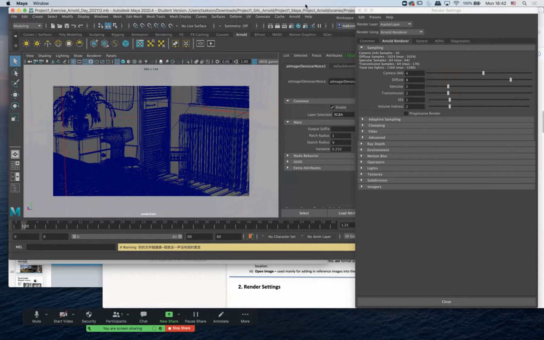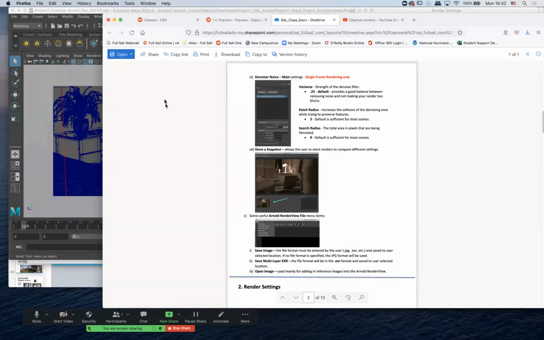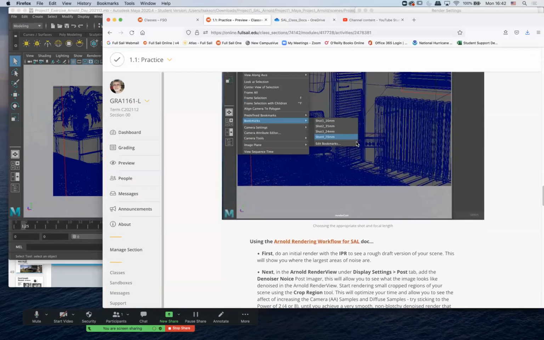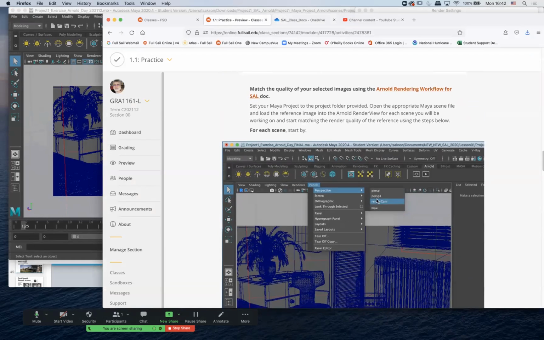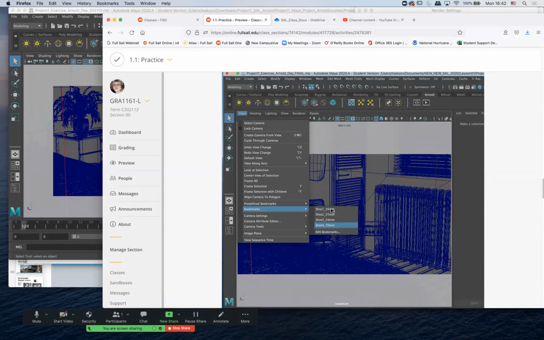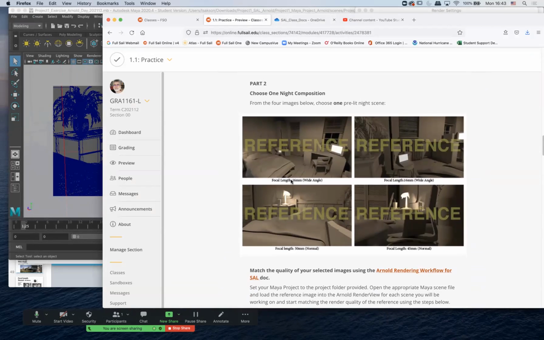All right, questions? So the nighttime scene, you're going to have the same thing, a render camera. You're going to have a bookmarks. You're going to choose the bookmark version that you want to do, which would be one of these shots. And they're going to be basically named with the camera. So this will be 16, 16, 50, 45.